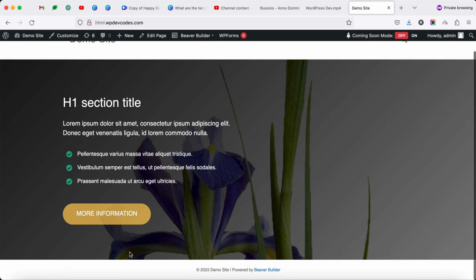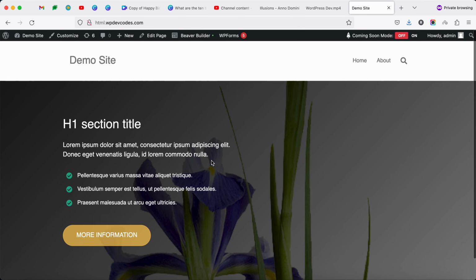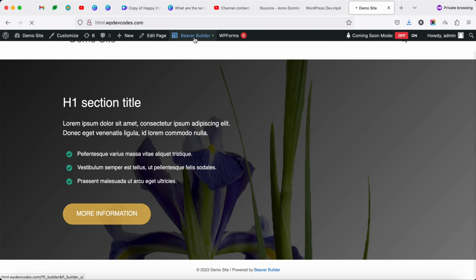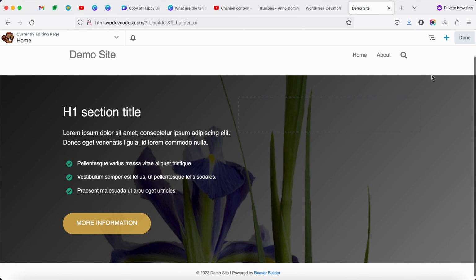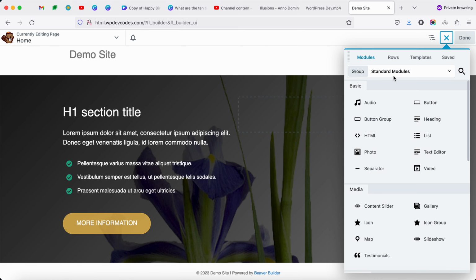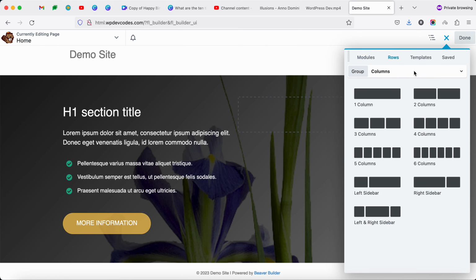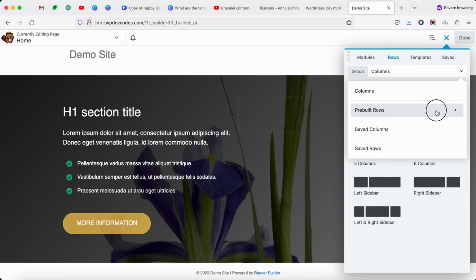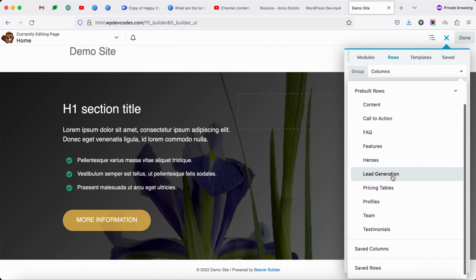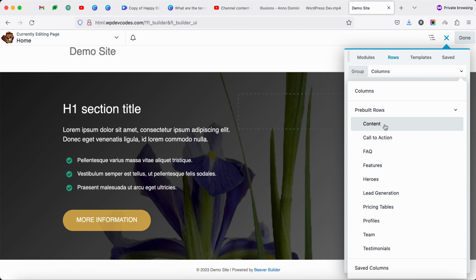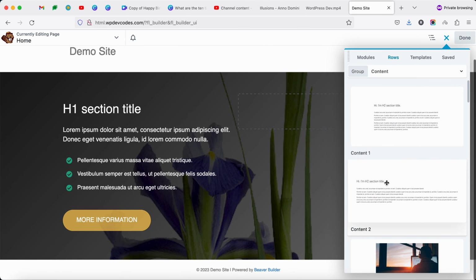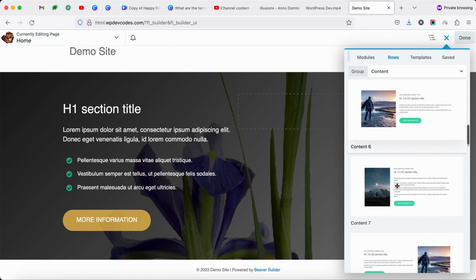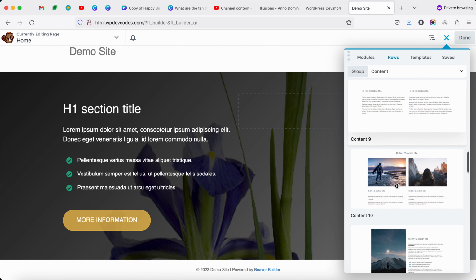Now we will add our about us section with a short description. So again click on Beaver Builder, go to the plus symbol, click on rows, columns, and then pre-built rows. Now you can see multiple sections over there. Just click on content. You can see this kind of content over there.